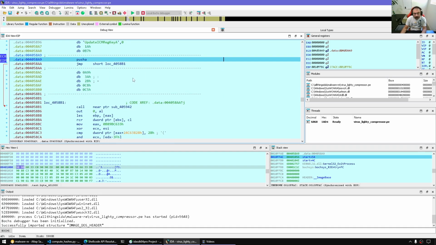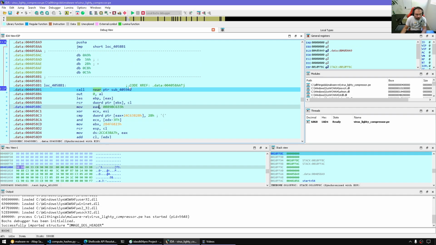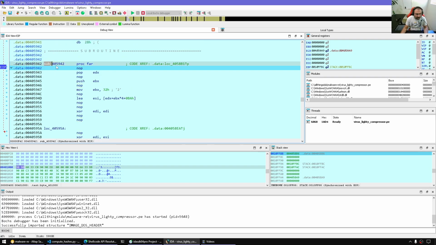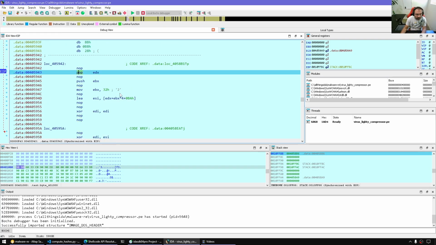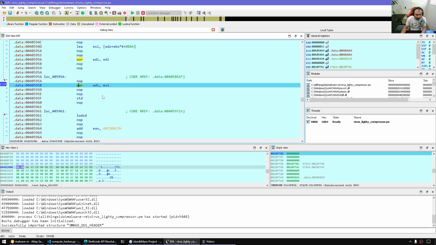And so far nothing interesting. Pushall. Okay, we have a call. Now I doubt that these are real functions, so I'm just going to delete the function. Keep on tracing until I find something interesting and I will describe it.